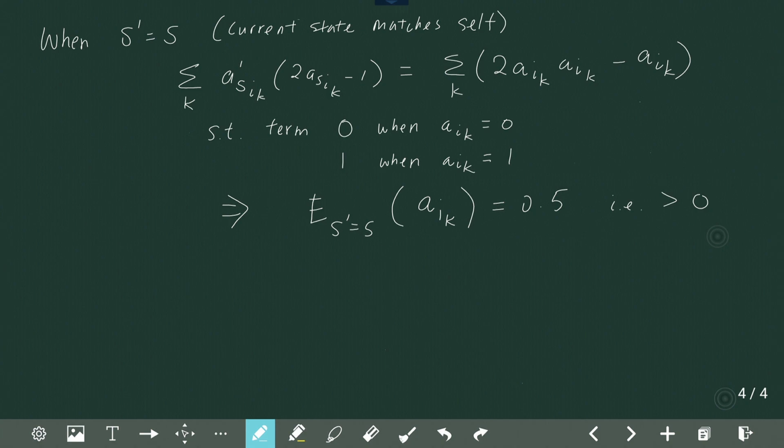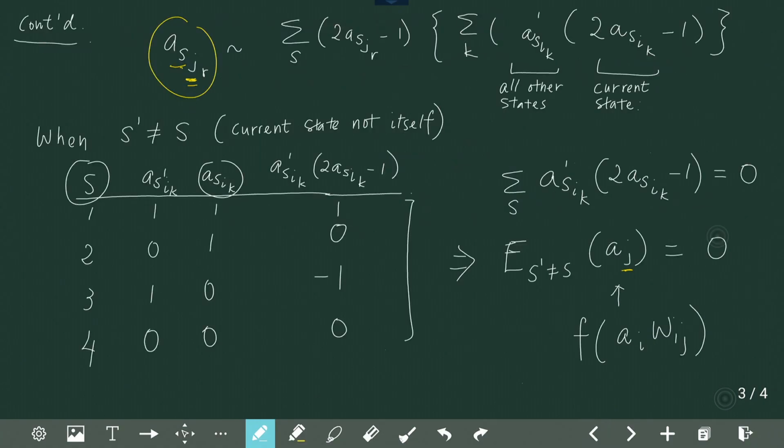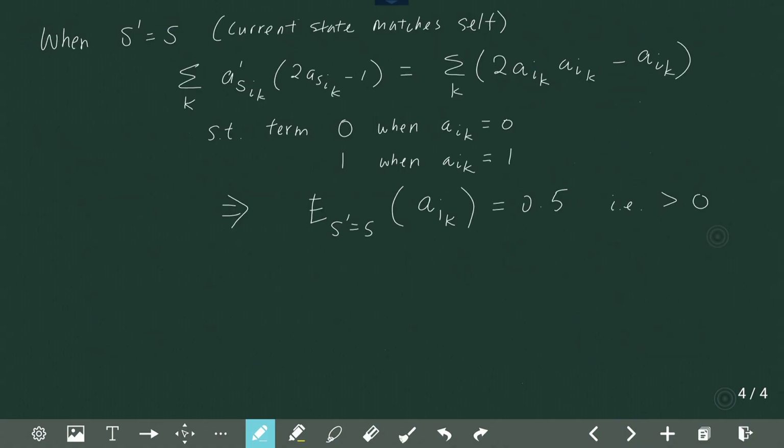Right, but this is only the expectation of the input responses when the states are the same, the external states are the same. That is not yet exactly what we want. Exactly what we want has to do with ASJ, okay? So we need to get from here to the expectation of AS, all the states of J. So this is the expectation for AIK, but the full expression is like this. So we have to do a little bit more work.